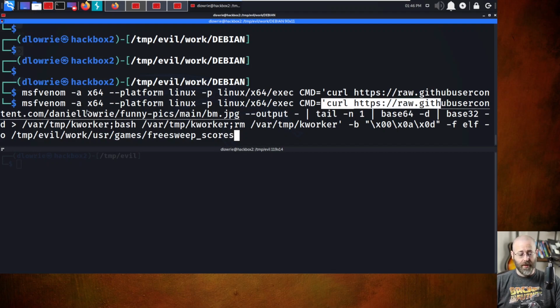It's going to grab this, right? https://raw.githubusercontent.com/DanielLowry, because obviously I own that GitHub. If I were actually setting this up as a pen test or a red team engagement, I would create a new GitHub repo with a new user that I would blow away later or use for other things, but it wouldn't be my personal one. But I already have this one set up, and we're just testing, so I'm not really worried about this. So Daniel Lowry/funny-pics/main/bm.jpg. So that is my photo.